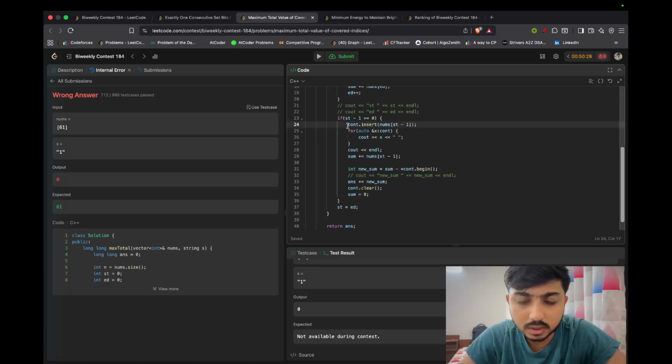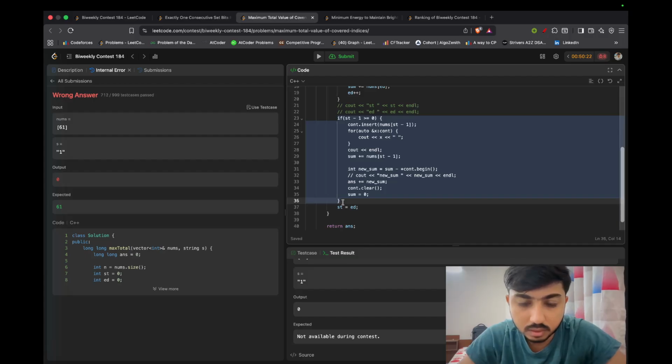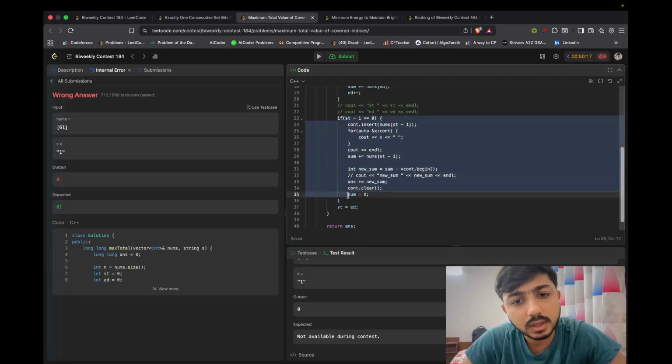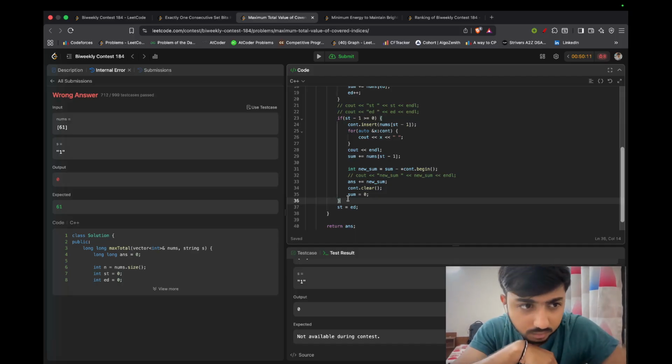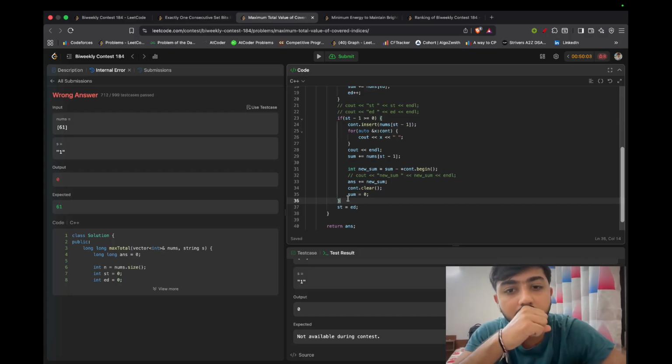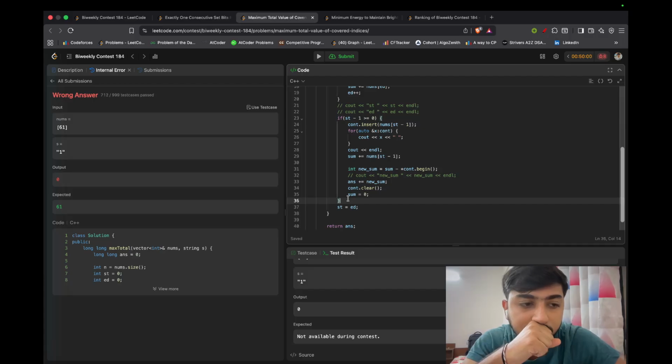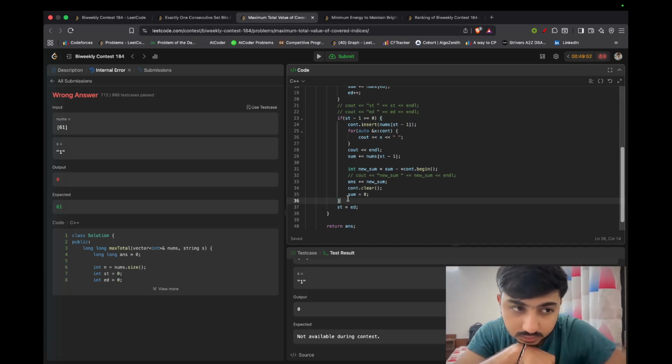We need to do this. We just need to include this. This is almost good, right? We are almost good. What you can do is, what if I can add 0, 0?